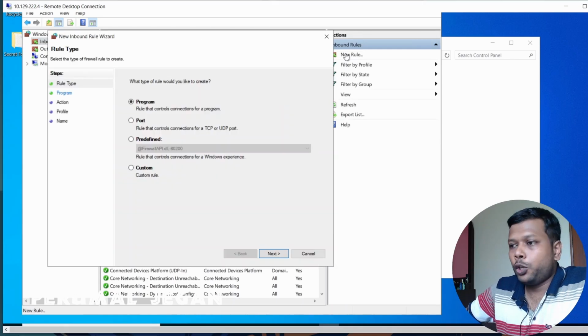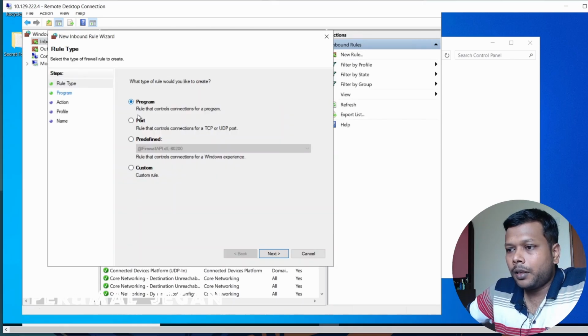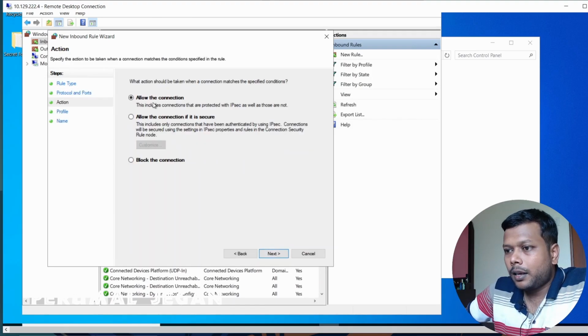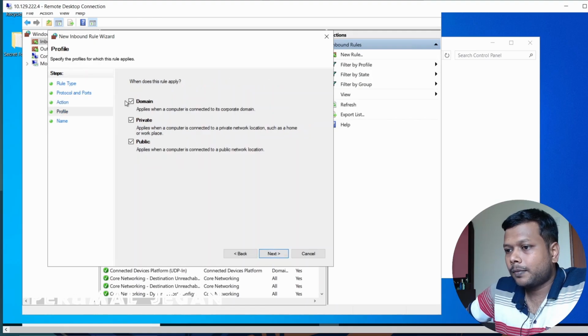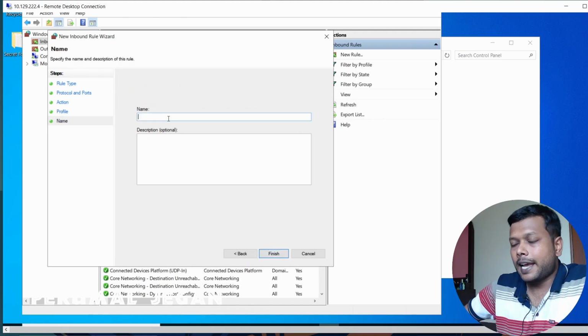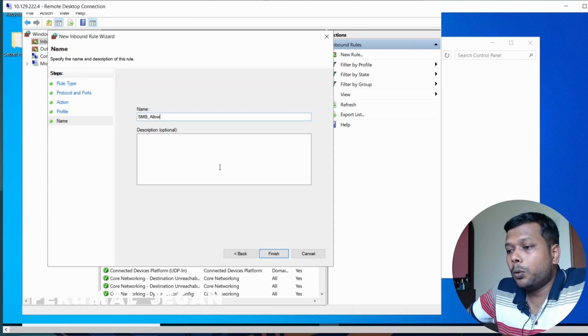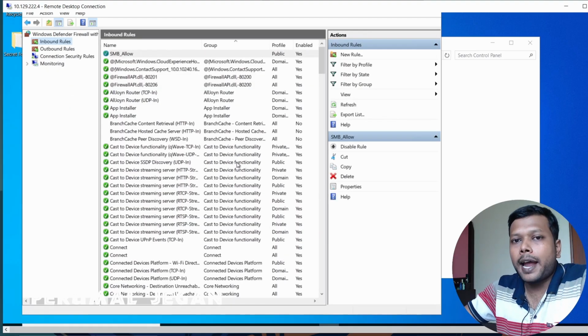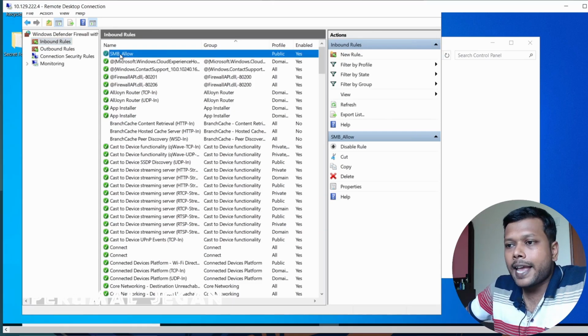I'm adding a new rule, and it is based on a particular port. It is TCP and the port number is 445. Allow the connection. I'm accessing that share from anywhere. I'm choosing public alone, and the rule name is SMB allow, finish. That's all. It is so simple to add a policy in Windows Defender. I added a rule here.